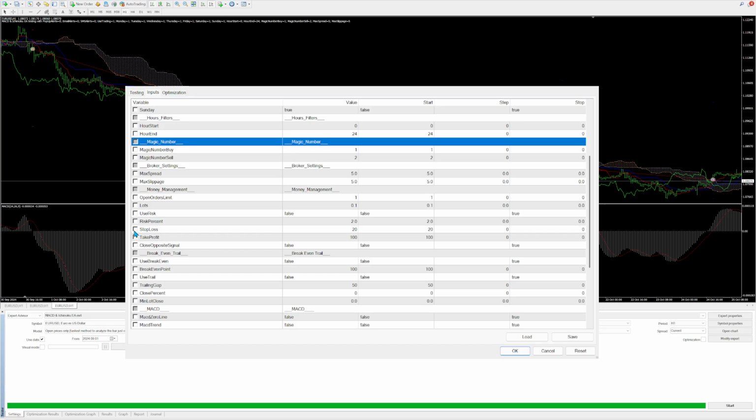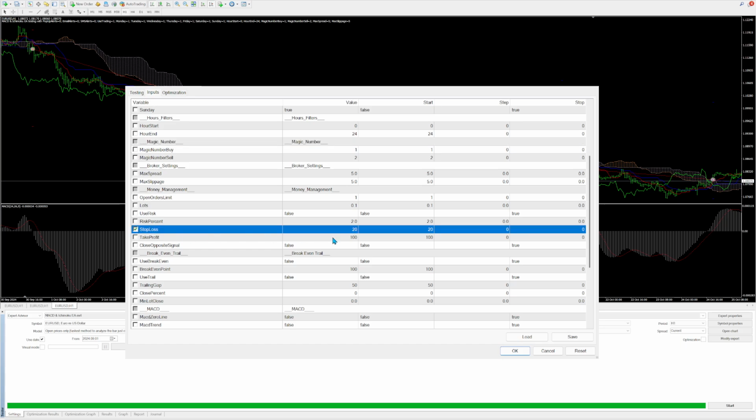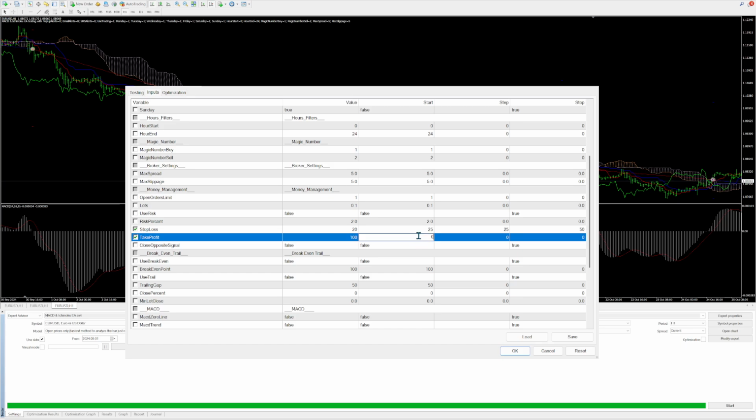So let's start with the stop loss. You just check this box here, which means you want to optimize this setting, and you just put the start value you want to optimize, the increments you want to go in, and when you want to stop. So we'll optimize a stop loss of 25. We'll go up in 25 and we'll stop at 50. Take profit, we'll optimize starting from 0, so no take profit, and we'll go up in 100 steps and stop at 500. So that will optimize a take profit of 0, 100, 200, 300, 400, and stop at 500.